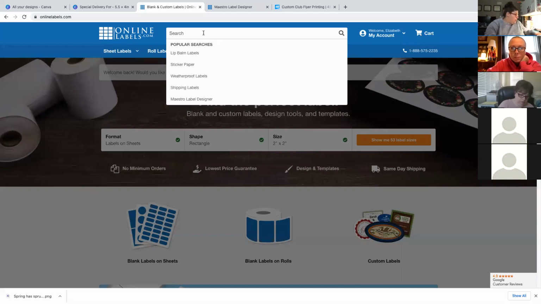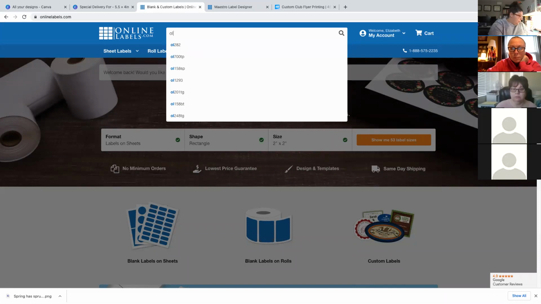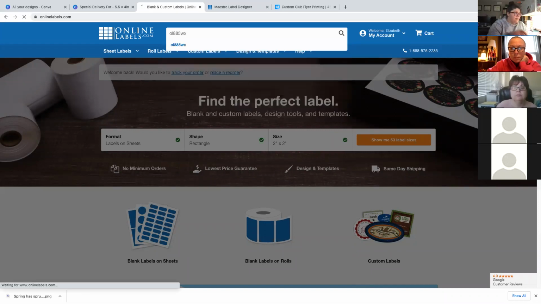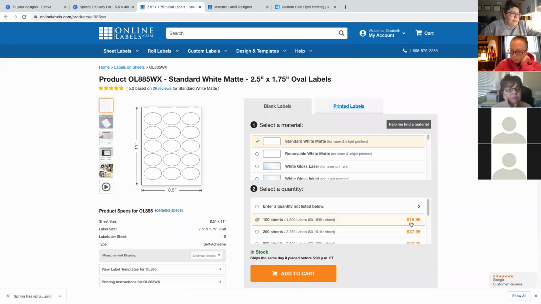So if you talk about the oval labels that I was just showing you guys, it's OL885 5WX. This is the oval label that I put on a lot of my stuff. I use that to put inside my bars. I use the oval label on the outside of my showcase brochures. I use the oval label a lot. So for a standard white label, 15,000 labels for $20. If you spend $20 on Avery labels, they're much more expensive.